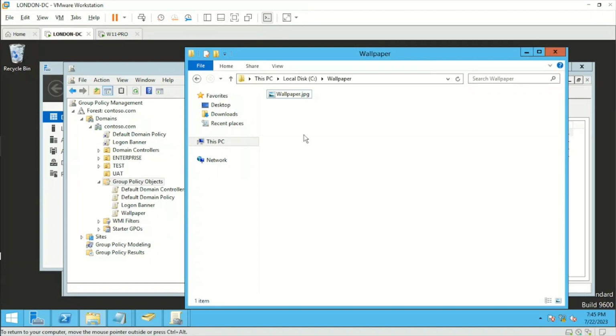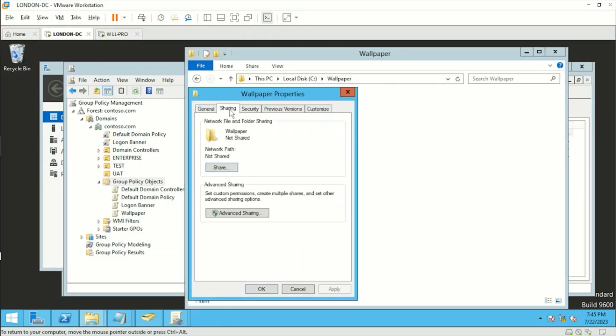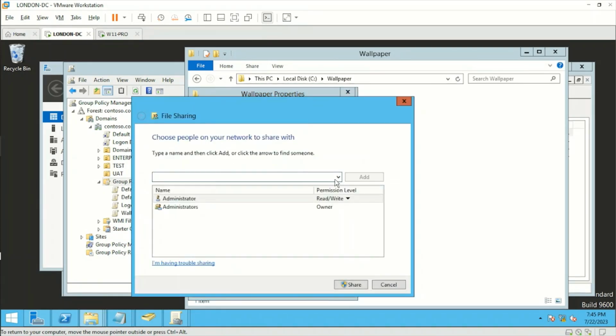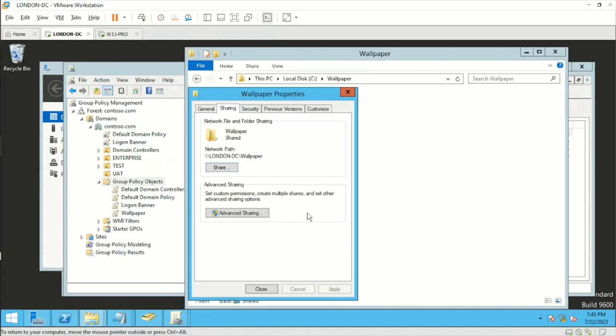So the first step is to share this particular wallpaper folder. Right now I'm in the wallpaper folder. Let me right click and go to properties. Let me go to sharing. Let me click on share over here. Drop down the menu, share it with everyone, and the share should be read only. So let me just share it, and I'll just click on done.